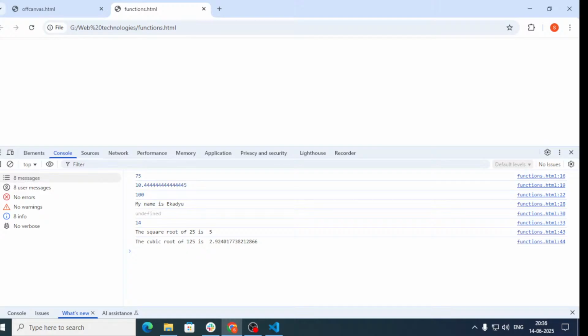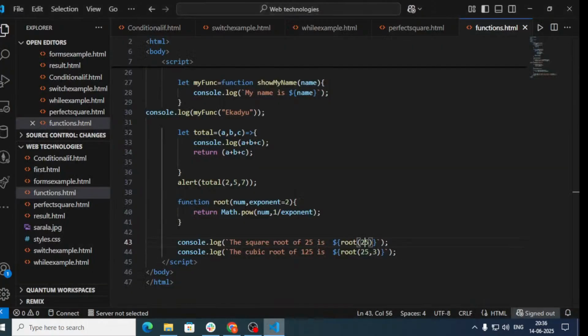What it says here: the square root of 25 is 5. The cubic root of 125 is 2.92401. Like this you are getting it. Exactly you are not getting that, approximately we are getting that particular thing. So in such cases, if you round it up, that would be fine. If you want to round it up, that would be basically good.